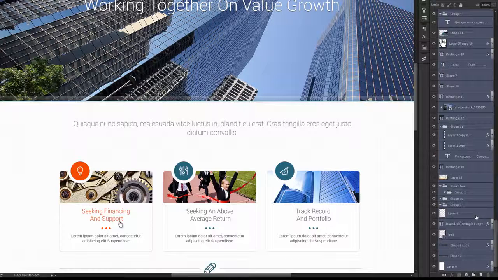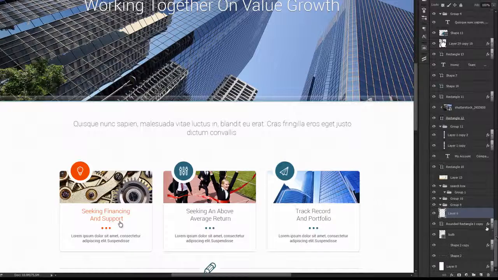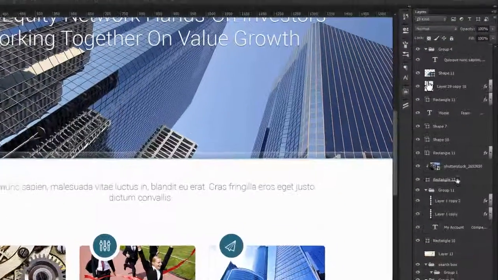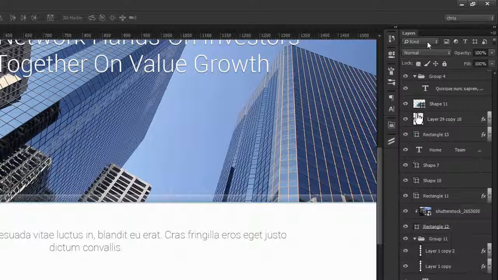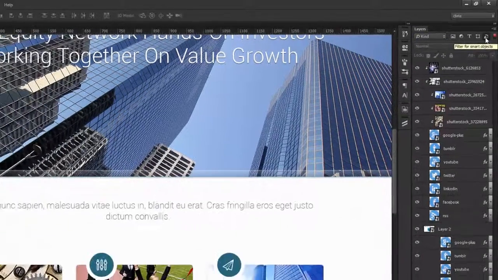Next, we'll rasterize all the stock images since it's highly unlikely we'll enlarge them. Remember, this is the final PSD, the one our client will receive. So go to the top of the Layers panel and press on Kind. Now click on the last icon and this will show us only our smart objects.